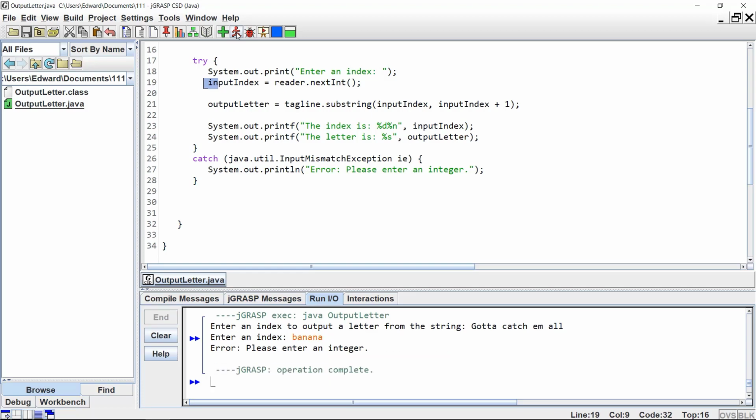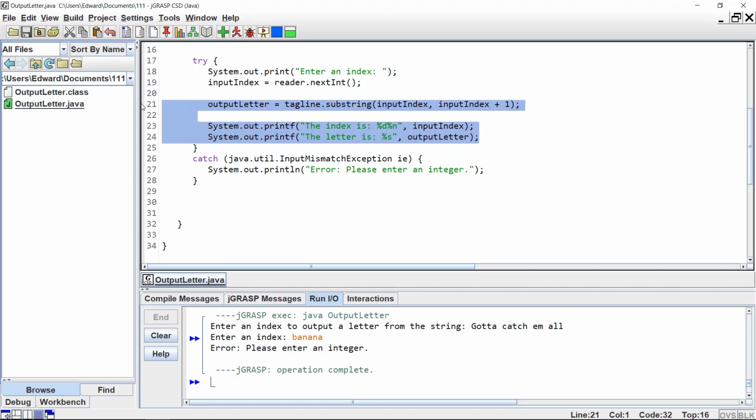So I'll run again and then type in banana, hit enter. And here I go. Okay, it says error. Please enter an integer. And then that's it. So nothing else happened. So these lines of code did not execute because the exception was thrown on this line and then jumps down here to the catch. The catch executes. And then since there is nothing after the catch, the program just ends. And that is the expected behavior that I want. Okay, so this is looking good.